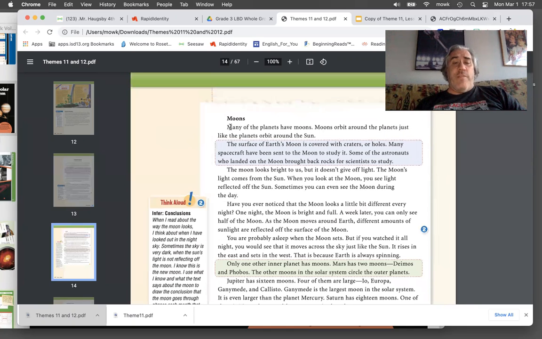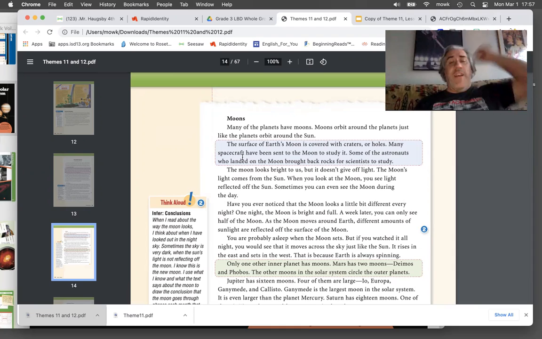Moons is the next section. Many of the planets have moons. Moons orbit around the planets just like planets orbit around the sun. The surface of Earth's moon is covered with craters or holes. Many spacecraft have been sent to the moon to study it. Some of the astronauts who landed on the moon brought back rocks for scientists to study.